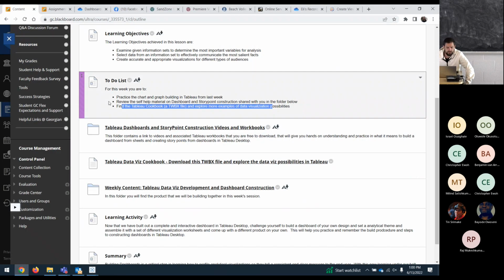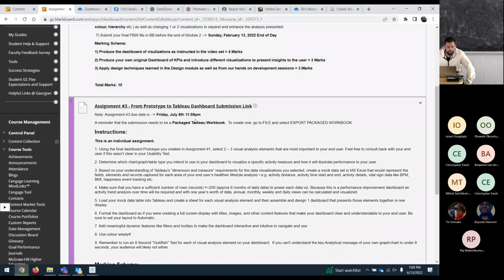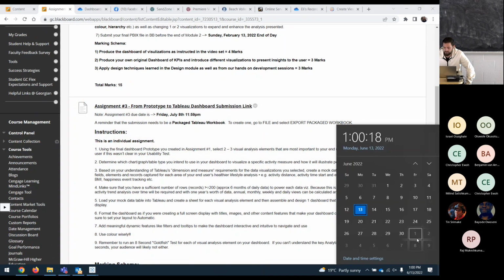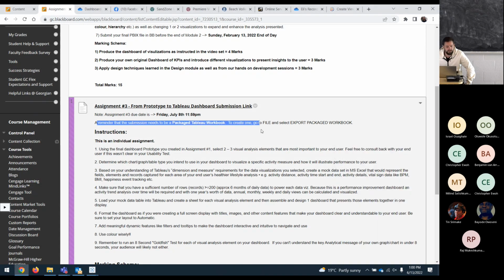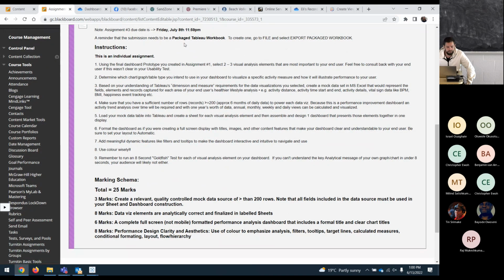You can view the instructions for assignment 3 online. I've opened it now. The due date is July 8th, so I'll also talk about it next week. We still have 4 weeks to do it, but if you want to get a head start, you can see the instructions there. It's individual as well, and you're going to basically be making a Tableau workbook dashboard based off of the drawings you made for the fitness layout.